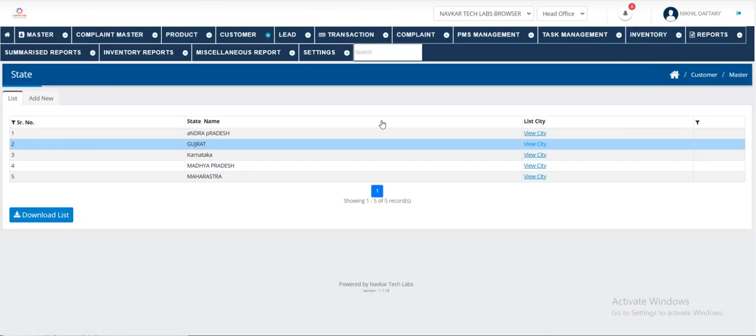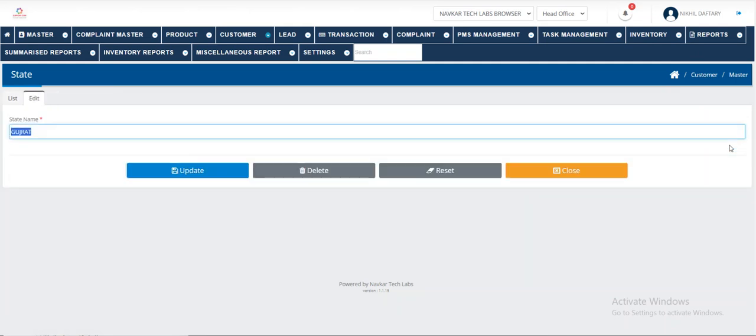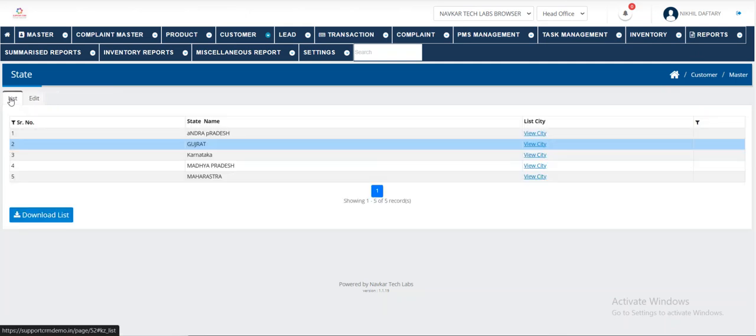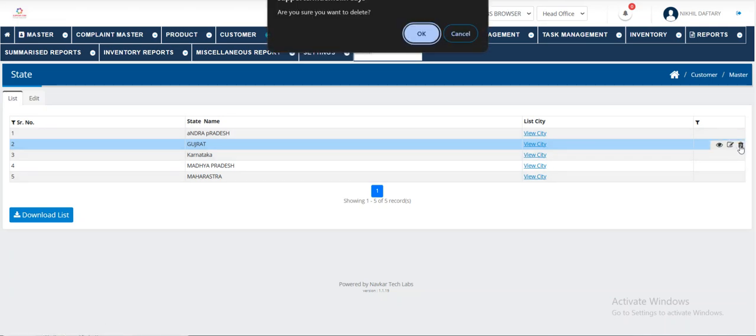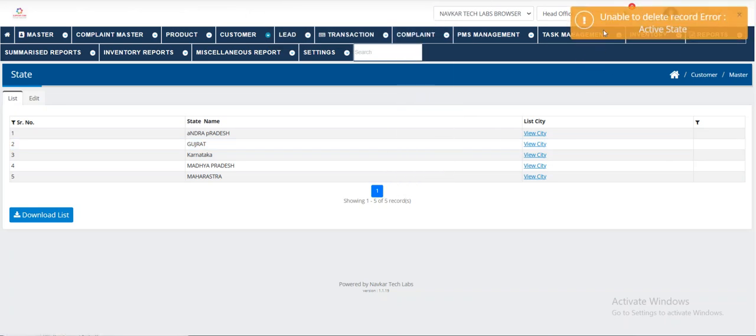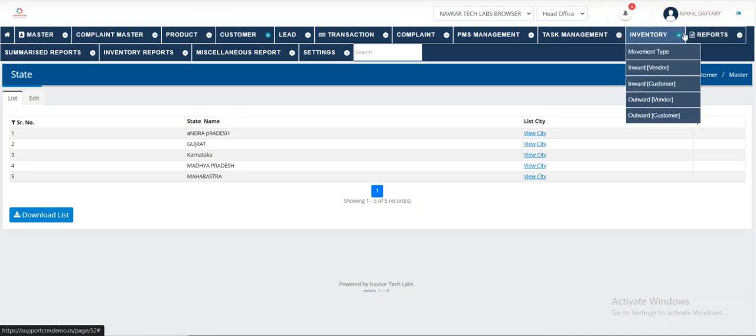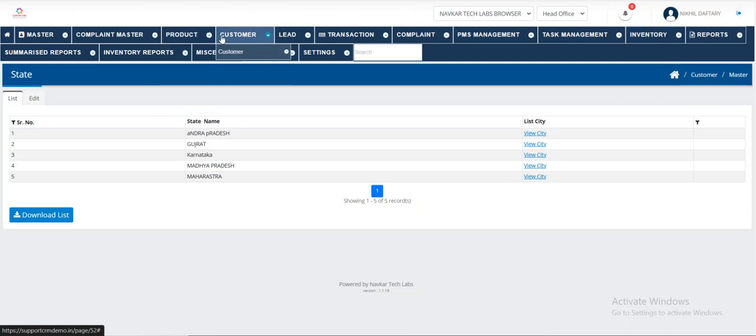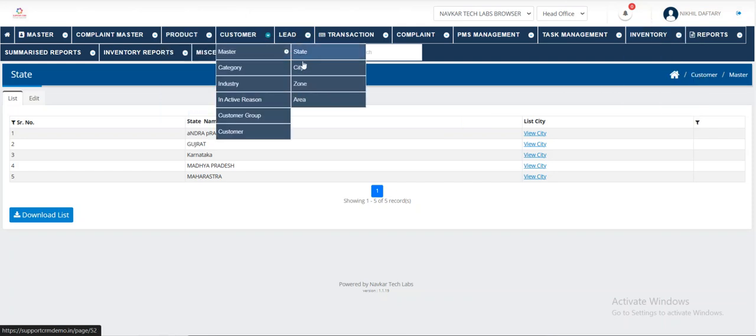If you want to change the state, I can just change it this way, like change the spelling. If I want to remove this, I can just click on delete here and delete the state. But you can see here it is giving an error: unable to delete record, active state. It means this state already has areas and cities defined, so you can't remove the state. This way you can define city.